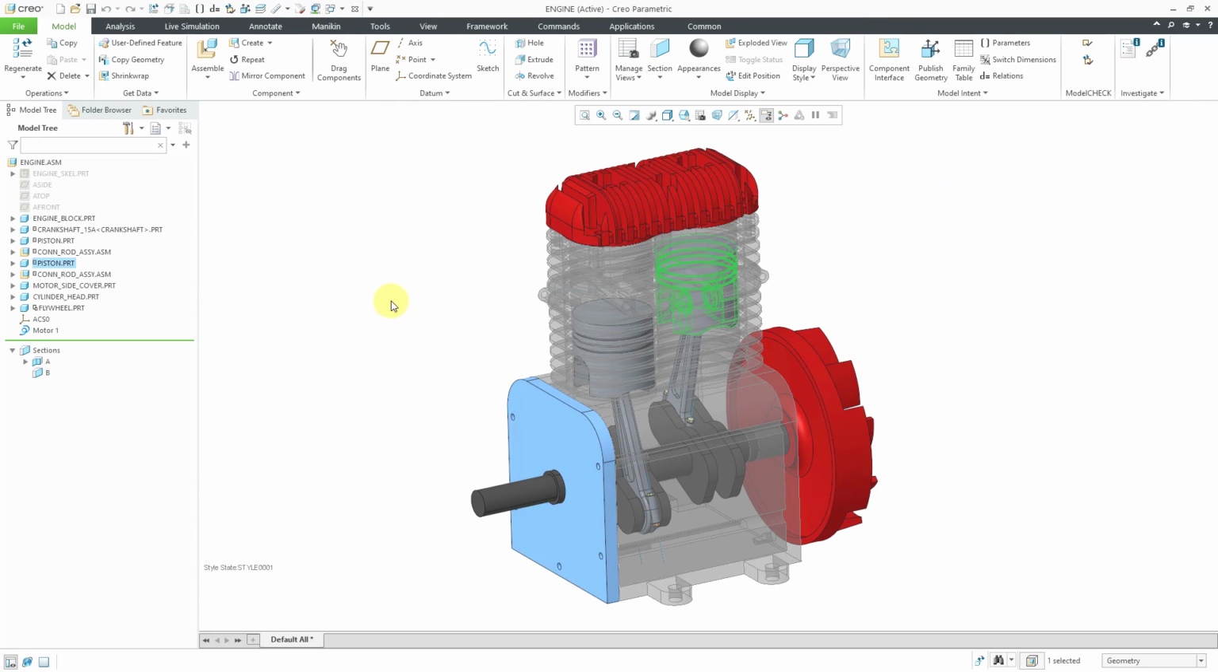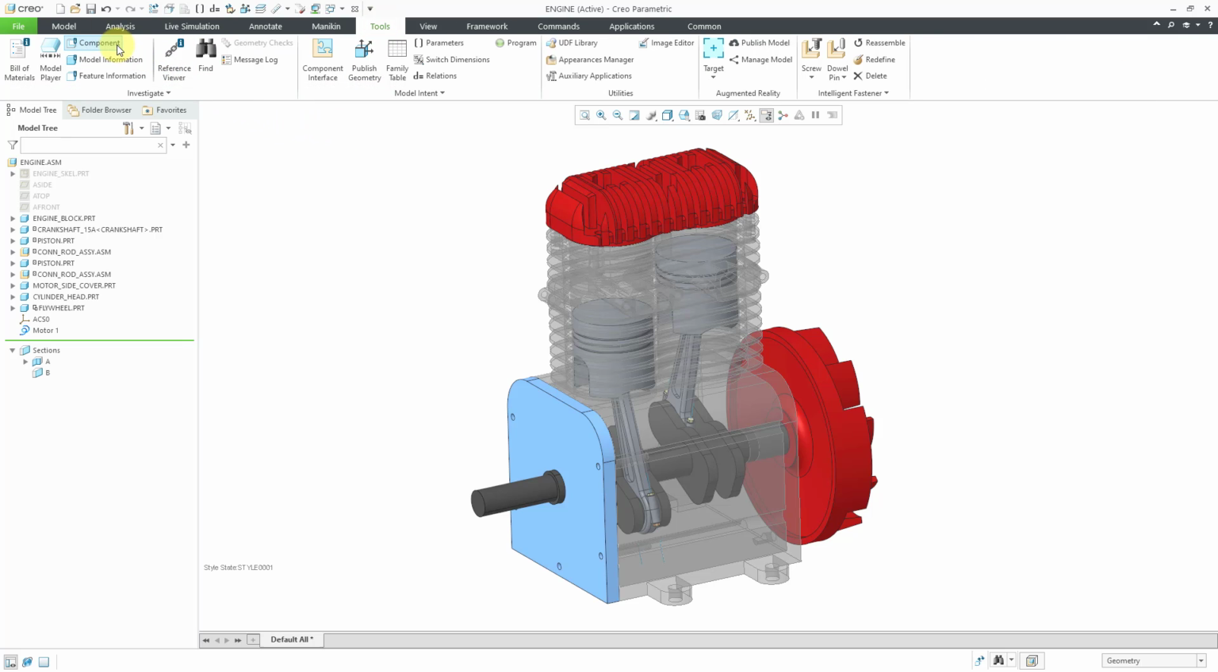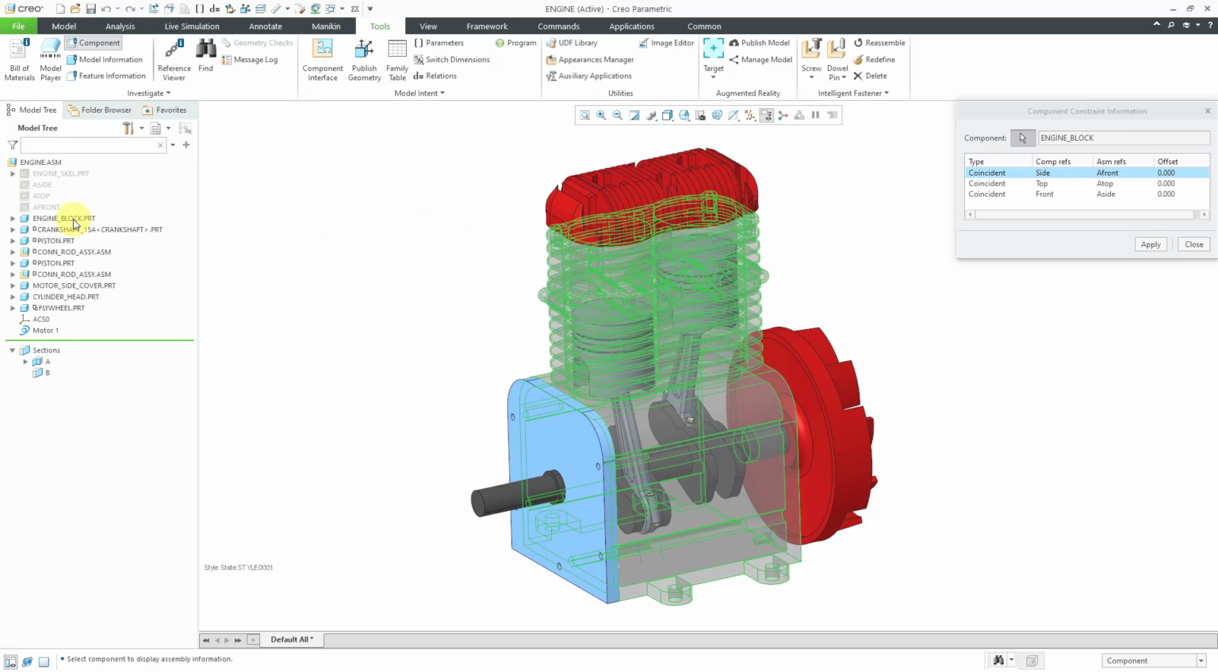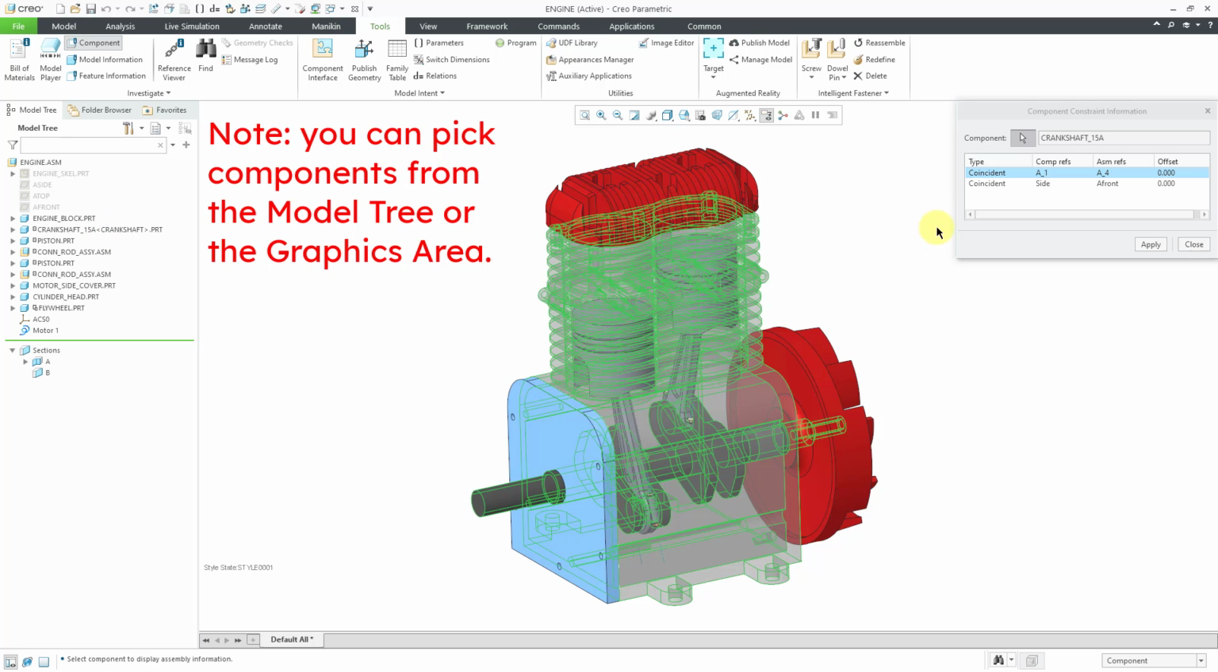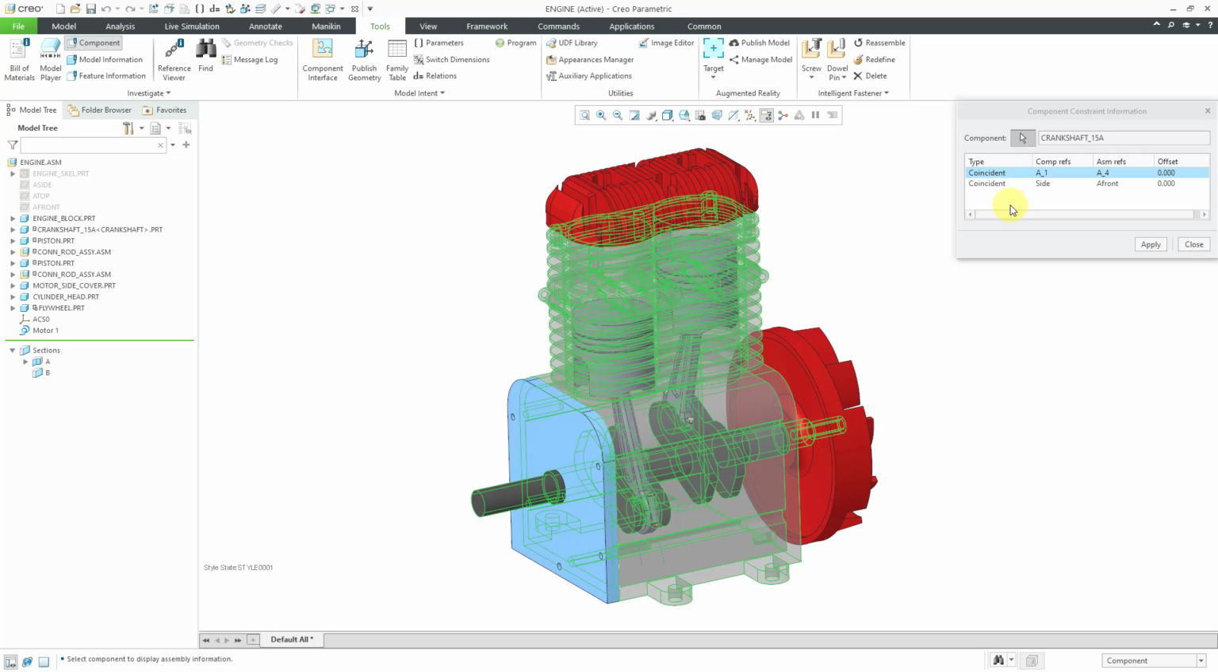But it can be tedious if you are using edit definition to look up the different connections that are used. Well, the easier way, just go to the Tools tab, and over on the left hand side we have the component command, and when I click on that, it opens up a dialog box. And then all I have to do is pick on a component, and it lists the constraints and then the references and any offsets if a component has that. Let me select another component, and I can see for this crankshaft, it's got a couple of coincident constraints.